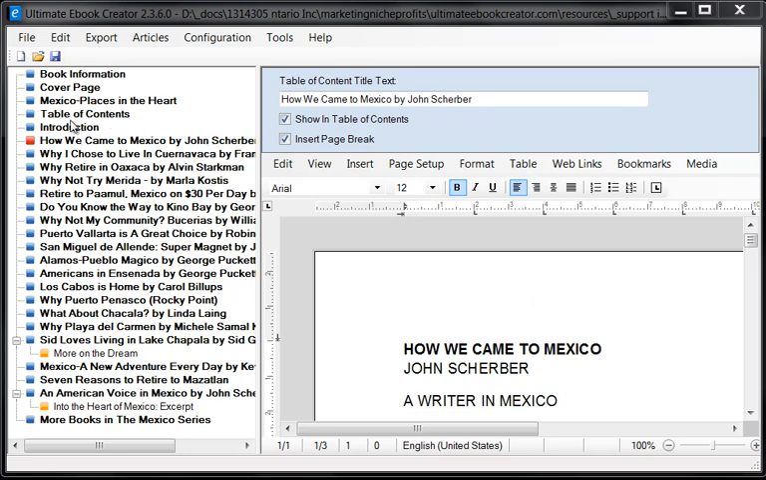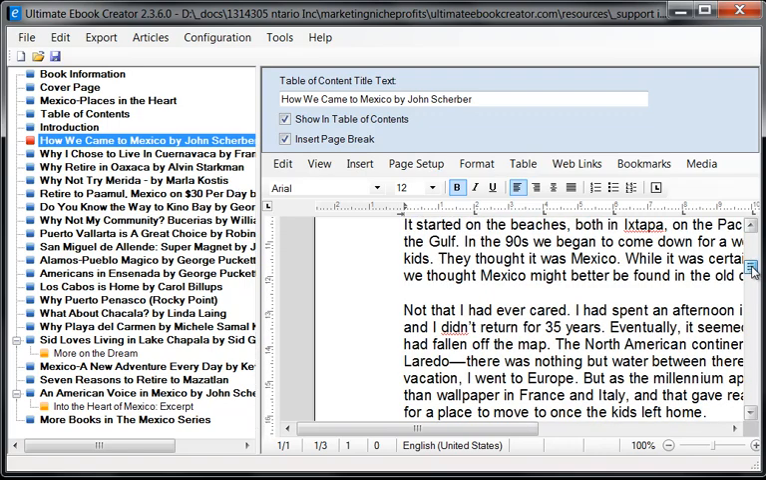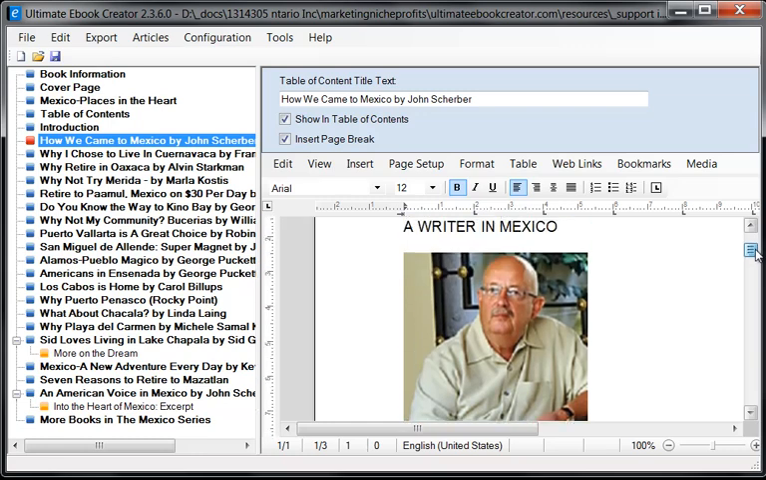So here I have your very nice ebook already opened up, and we're in this chapter called how we came to Mexico. If we scroll down, you'll see that it looks okay, right? But when you render it, you get a big gap. So I'm going to show you something really interesting here.